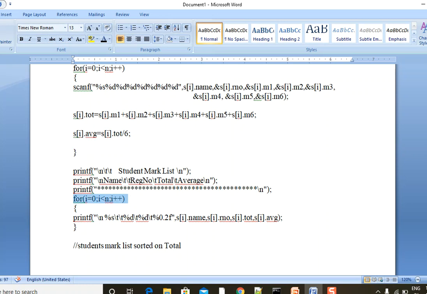Again we are printing inside the for loop. First %s is for S of i dot name. First I am printing name, again 2 times slash t, to match the same formatting. Again roll number, register number, percentage d, again we are giving 1 tab space for matching the same thing. Again total. For float I don't want the default, because generally float will take 6 digits after the dot, right? I need only 2 digits. So we are giving 0.2f. Instead of the default 6 digits, it will take only 2 digits after the dot. So this will print average.